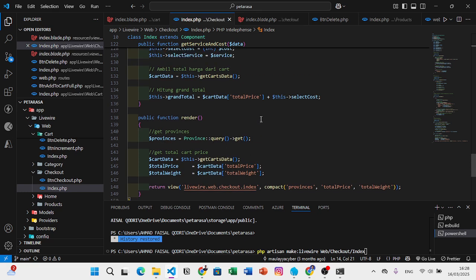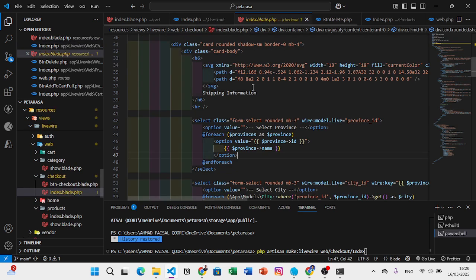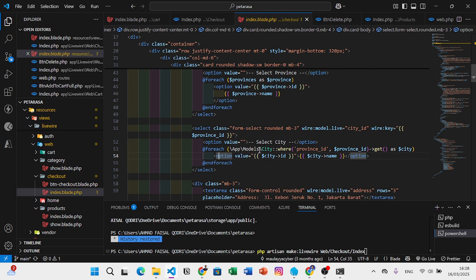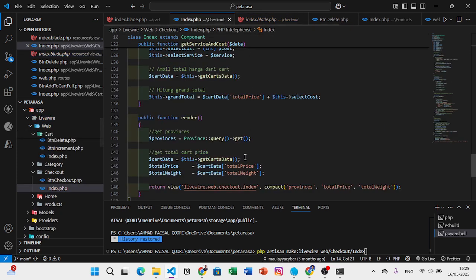Okay, go to the index blade, and then here, select city by province ID. And then after that, we have to calculate the courier price, the courier cost, and then we go back to the index here.